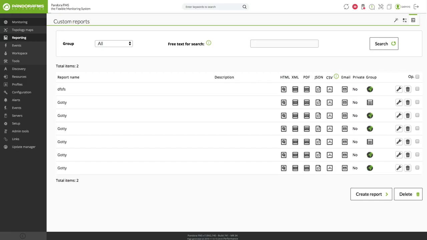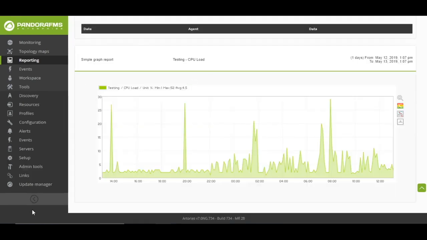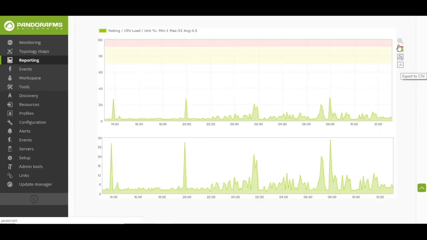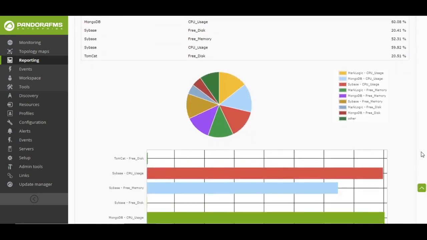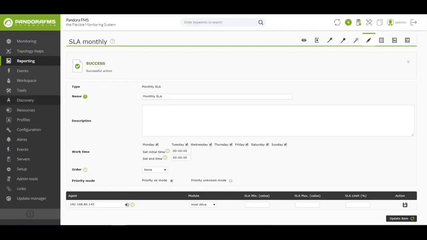PandoraFMS offers us the possibility to visualize the monitored data in an orderly way in a report. We can generate these reports in different formats such as HTML, JSON, CSV, or PDF, or even be sent by mail automatically. You can find data represented in different ways: simple graph, predictive graph, top N, SLA projection graph, personalized graph, etc. Let's go to a SLA report, which are usually the most common ones.